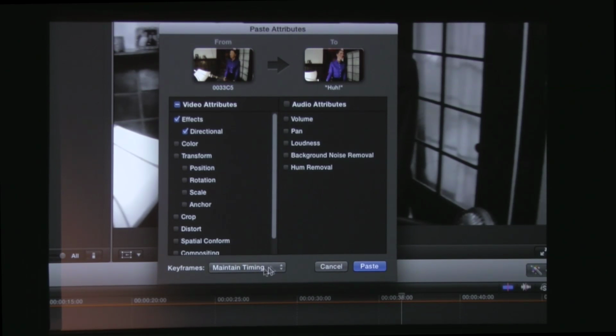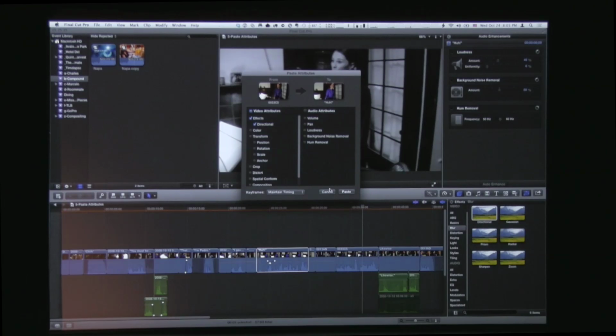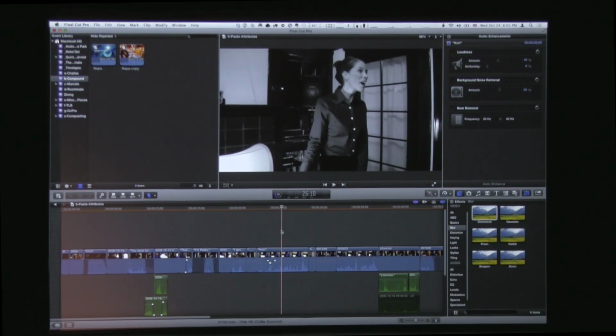And then finally, you can choose how you want to handle keyframes, which most of the time you're going to want to maintain timing rather than stretching them. So a great implementation of something that is much, much needed. So great feature there.